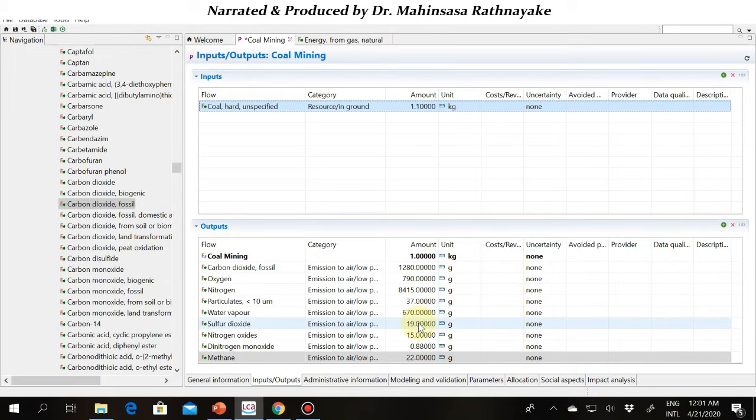The way is similar to what I did for this case. So I hope when you practice this example, you can follow the method. Of course, it takes some time when you model a life cycle inside a software, not only OpenLCA. If you use any other software like Simapro or Gabi or some other commercial software, you have to spend some time to model the life cycle assessment.